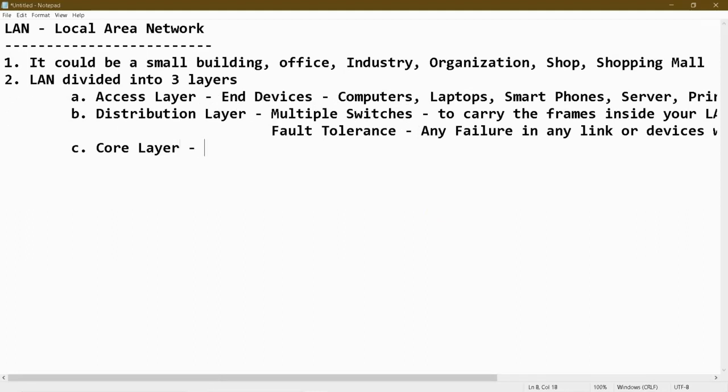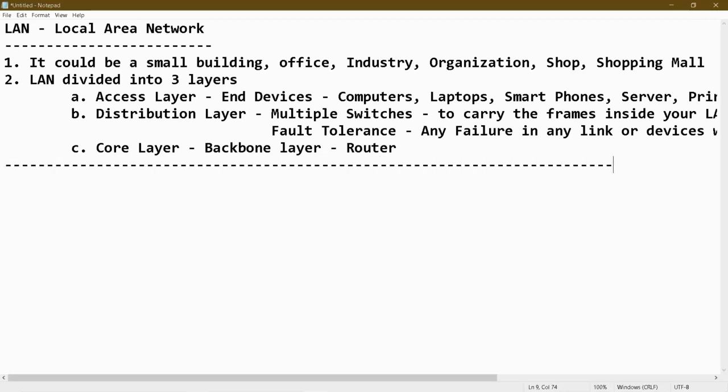Okay. And the last layer, the topmost layer, we call the core layer, which is going to act as a backbone layer, which contains basically your routers. Okay, this is about the basic outline of a local area network.